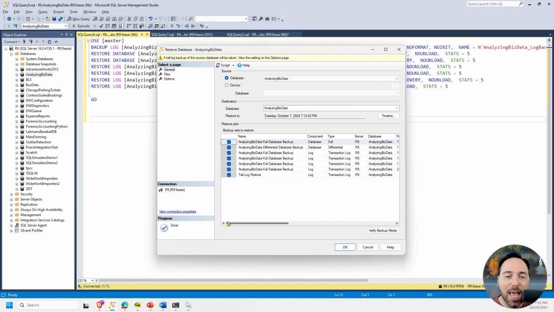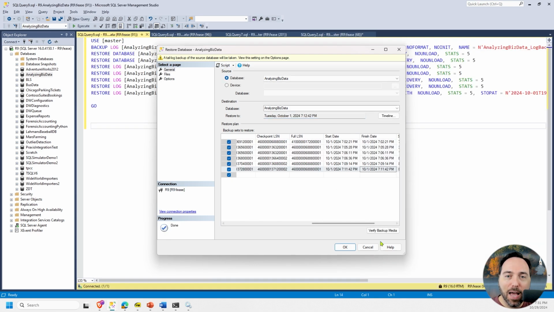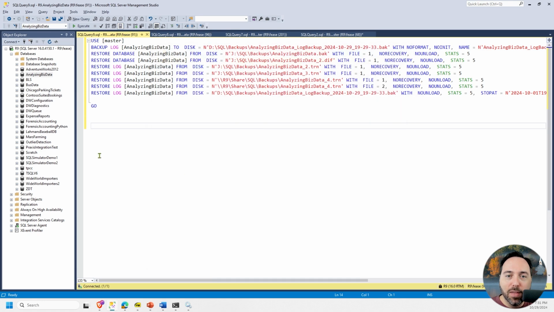This one is for the tail log restore. That's because we want events that occurred after the last successful transaction log backup. I'll select Script for that as well, and then hit Cancel, as I don't actually want to restore in SSMS. The reason is I want to restore it in T-SQL instead. But it turns out that this was actually a pretty clean scenario with SSMS.